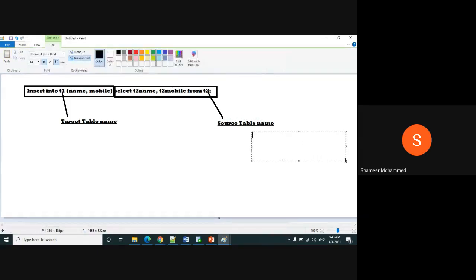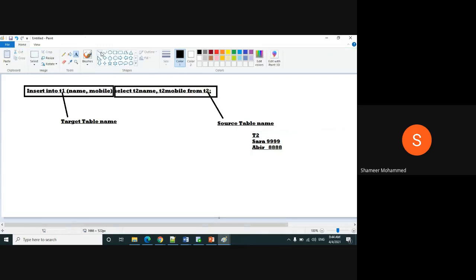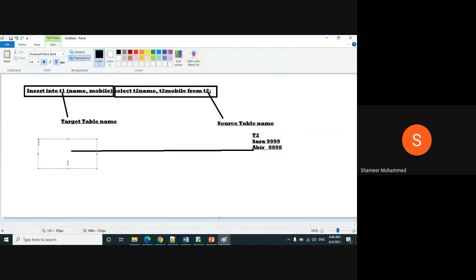T2 has two rows. One is Sarah, another is Abhi. These numbers are there, I gave 888, and here I gave 999 or something. So this data I want to copy and put inside the table. Which table? T1.